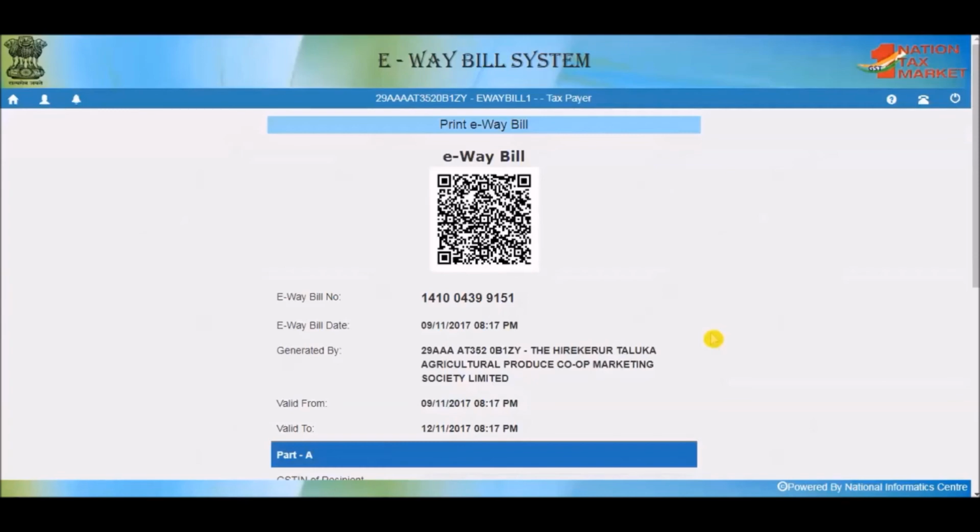Remember, the e-waybill is valid for movement of goods only if the vehicle number is updated by the taxpayer or the transporter, or the document number in case of other modes. The validity starts from the day when the first vehicle number is entered or the document number is entered in case of other modes. Now, you can see the e-waybill on your screen.